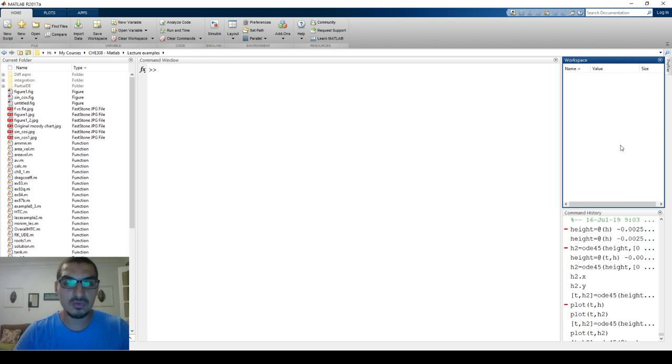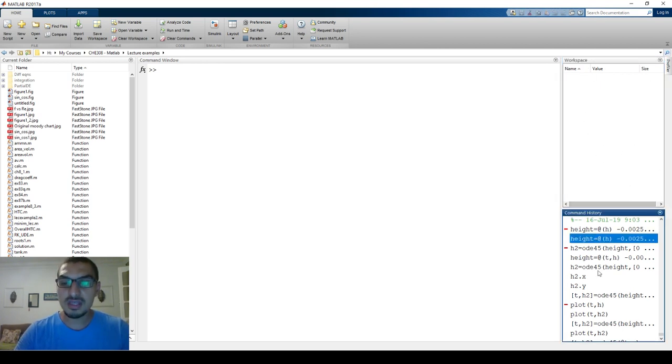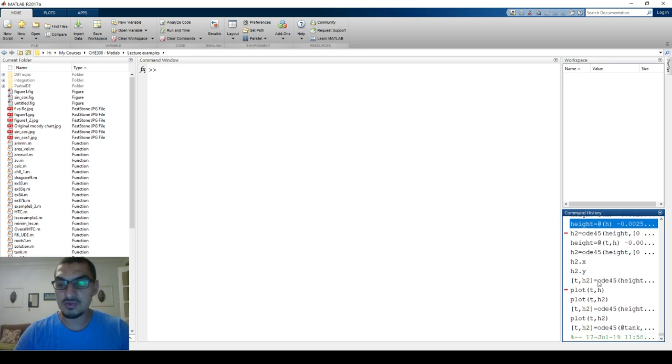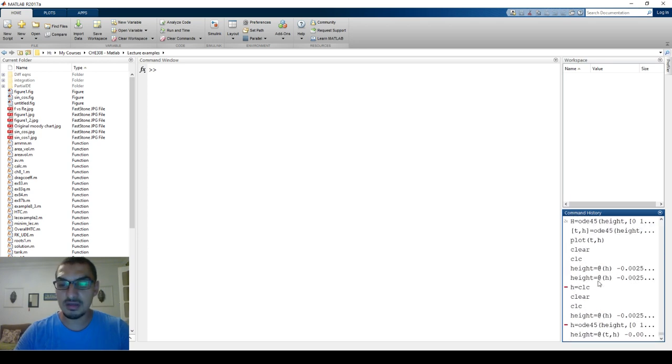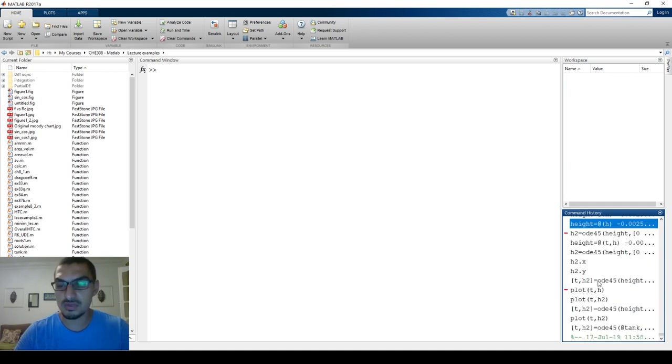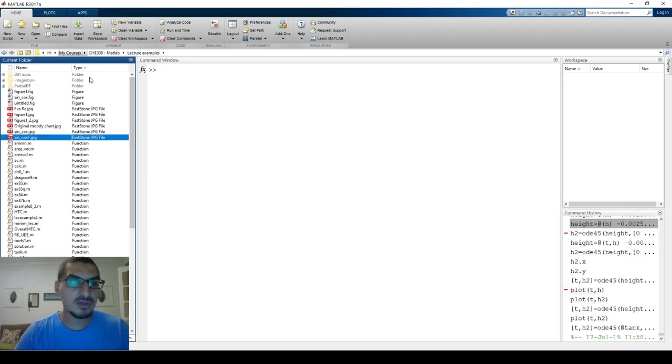You know what these outputs are. There is the history, which is storing all what you did for a long time, if you don't delete what you did before, of course. And then you have here the current folder.